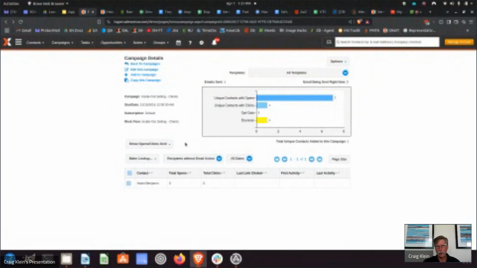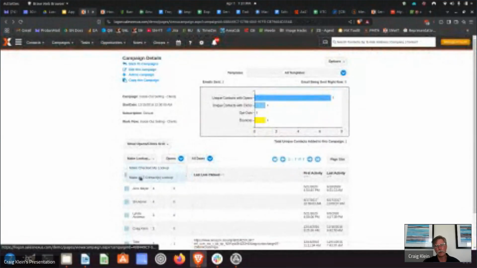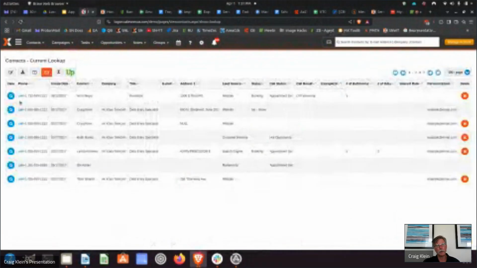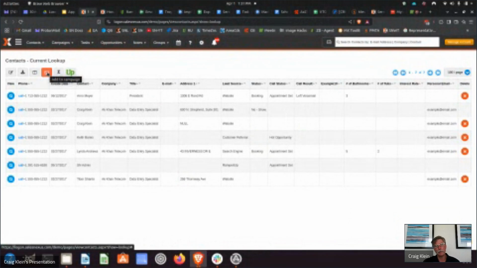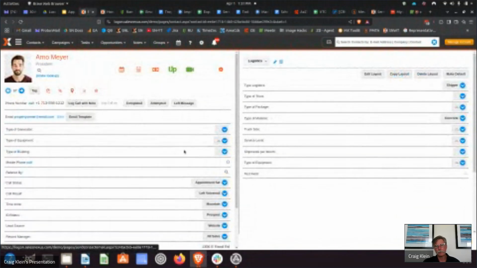So now, whatever list I've chosen, let's do opens, because we at least get 7 people there. I can go make lookup and say, make all 7 contacts my lookup. And now go up here to contacts, view lookup. And now I'm looking at the list of people that opened those emails, and I can do something with that list, put them on another campaign maybe, or just click into them and start calling them, right?